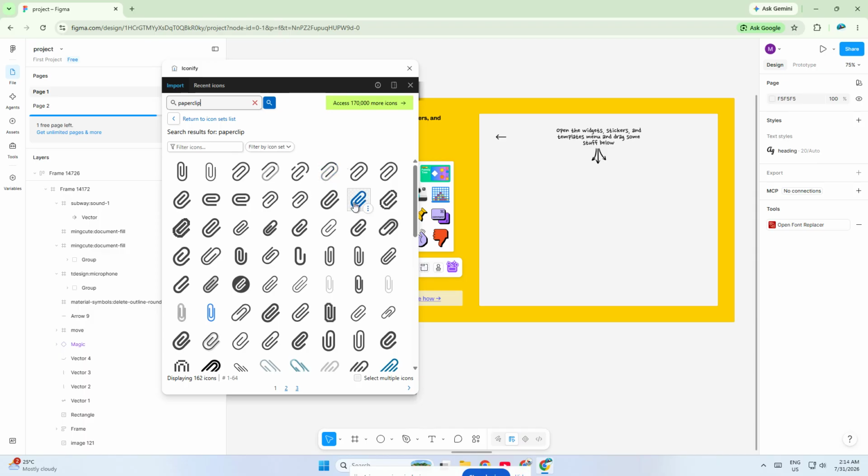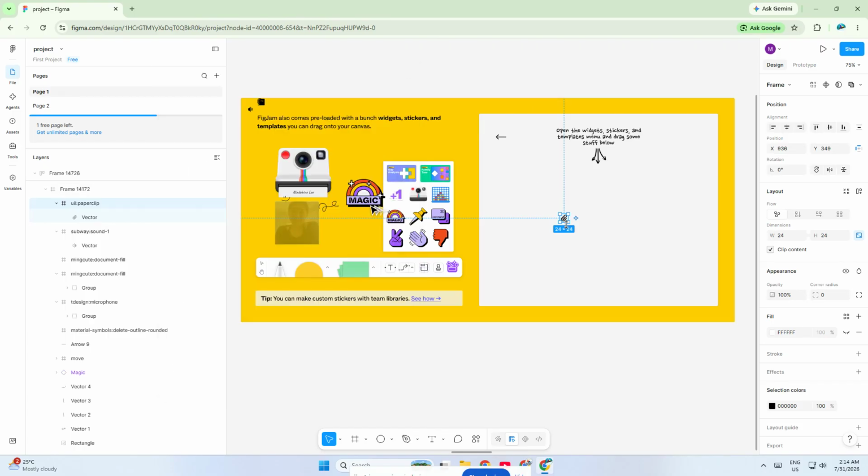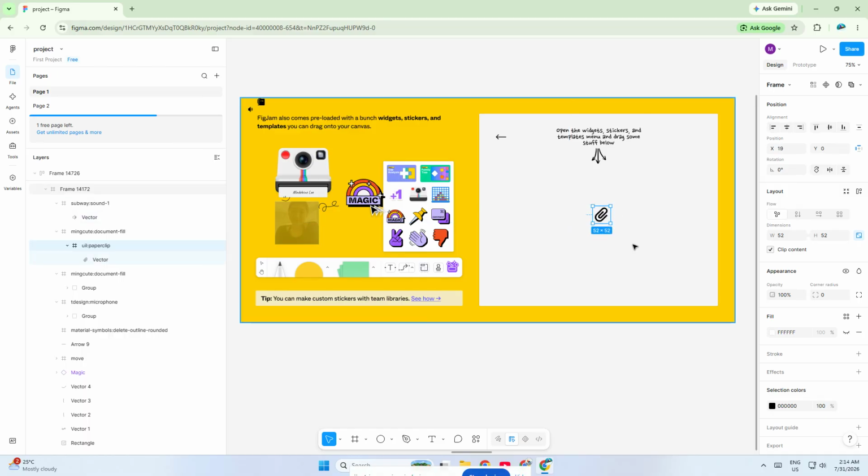Some icons may be outlined, some may be filled, and some may have slightly different shapes, so choose the one that matches your layout. When you find the icon you want, just drag and drop it directly onto your canvas. You can place it next to a file attachment label, inside a button, or anywhere else it makes sense in your design. From there, you can resize it, change its color, or adjust its position just like any other Figma object. And that's it. You've now created a paperclip icon in Figma using Iconify.